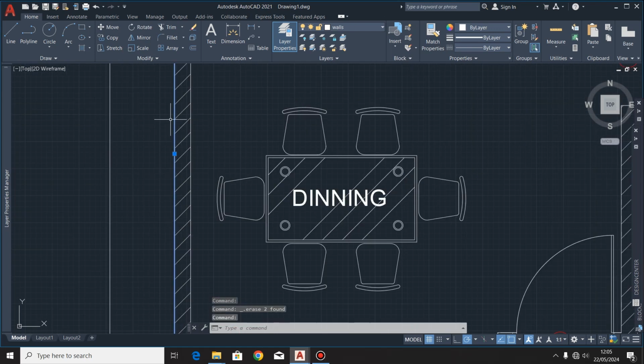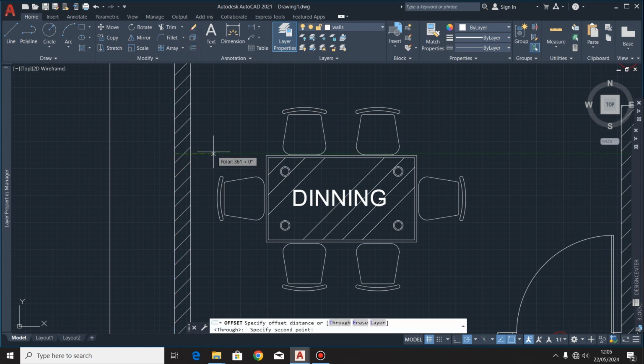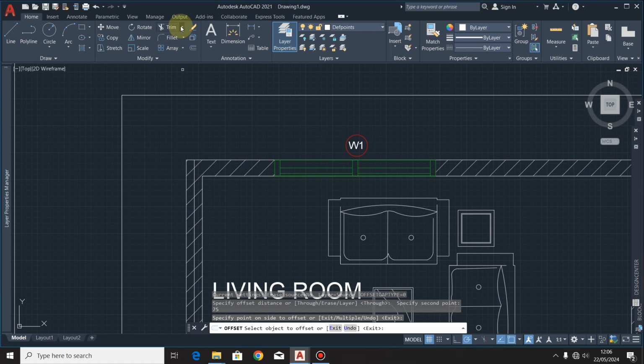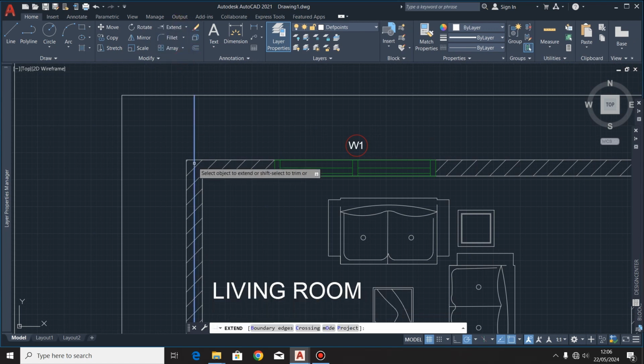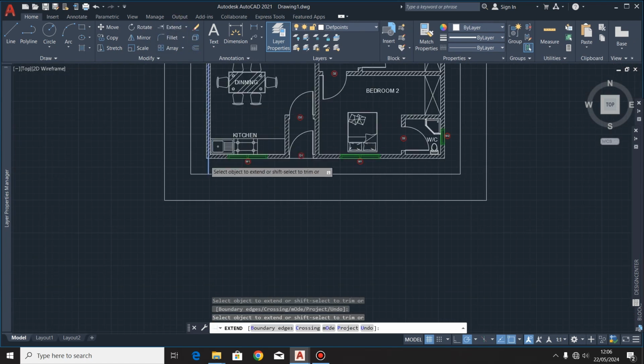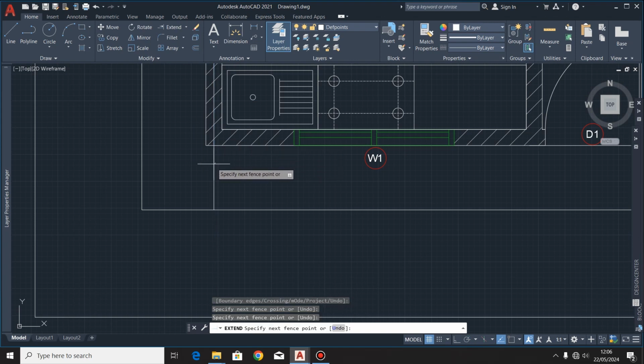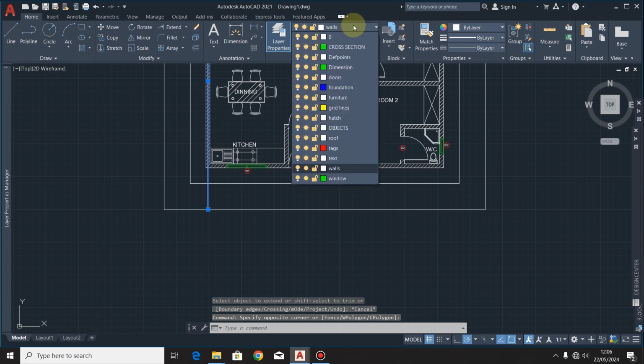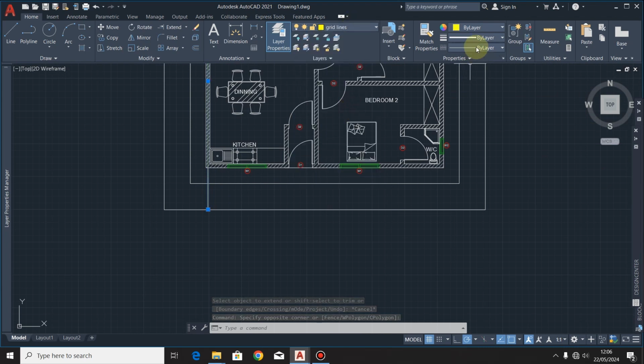Next, I'll highlight that line, then offset it to a distance of 75 because we have the thickness of the wall as 150 millimeters. The grid line will always be in the middle of the wall. So what I'll do right here, I'll extend this line to that point and up to that point. Okay. I'll change this one to grid lines, and after I'll also make it dotted.